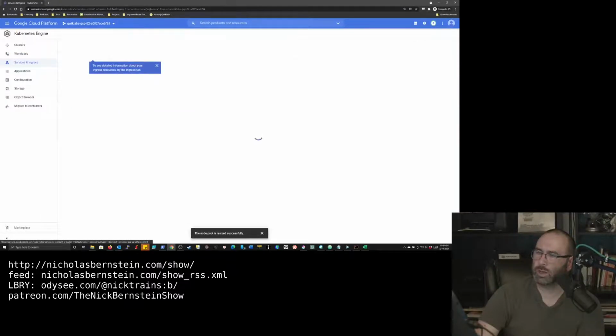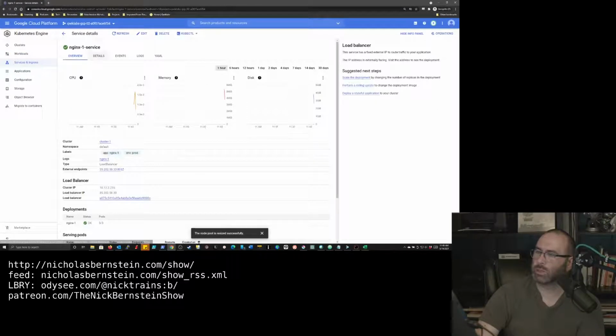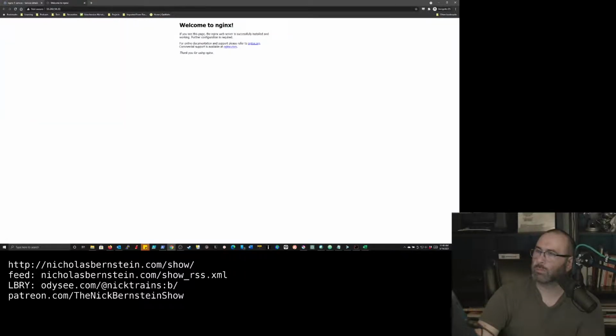So we can go see that we've got nginx ingress that we can go look at. We can see that we've got this on cluster 1. We can see the load balancer that we're referencing. We can see the cluster IP address as well as the load balancer IP address. And in fact, we can just go click on that IP address and be able to see that, in fact, we are running nginx in our cluster. So pretty simple. Works really well, and it makes getting started with Kubernetes really easy.